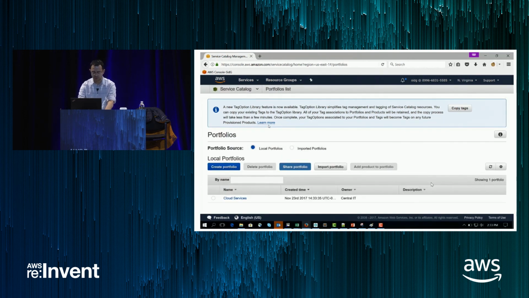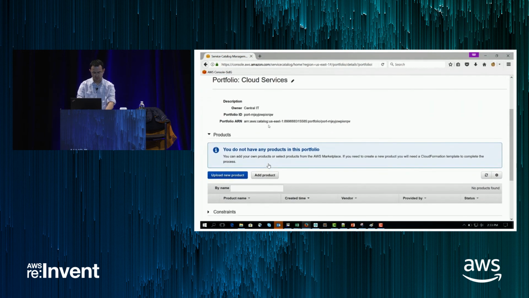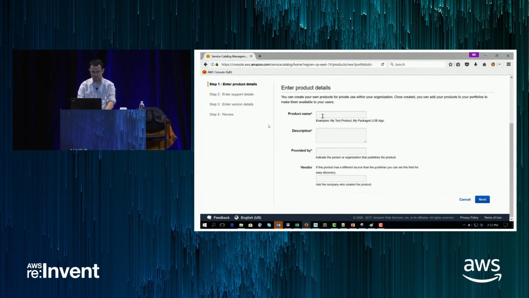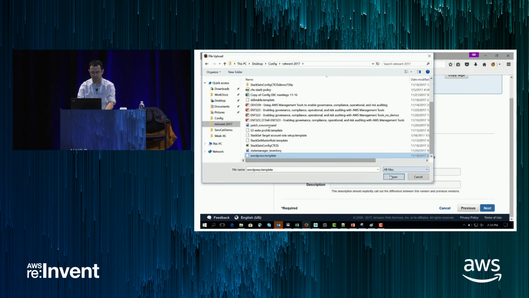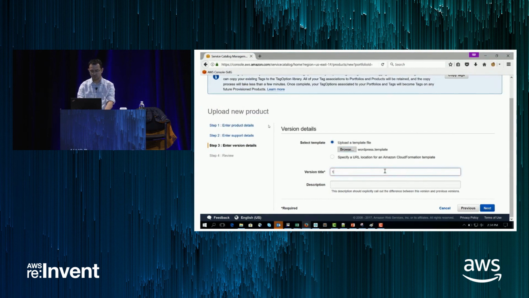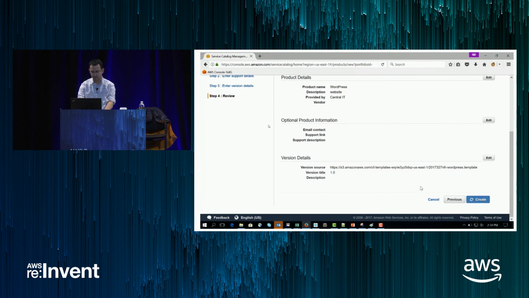You can provide some details about who's the owner. So I created a portfolio. Now I need to add products in that portfolio. So let me go ahead and add a product in that portfolio. I can provide some details, like in this case, it's a WordPress website. And now this is where, as an administrator, I can upload the CloudFormation template that would actually provision the resources for this WordPress website. So let me go ahead and upload a template. Let's review that and go ahead and create a product.